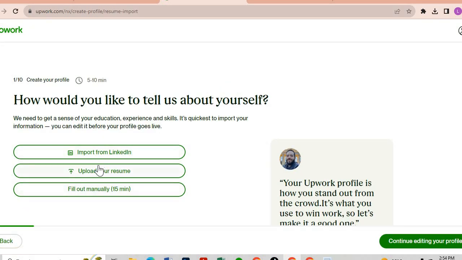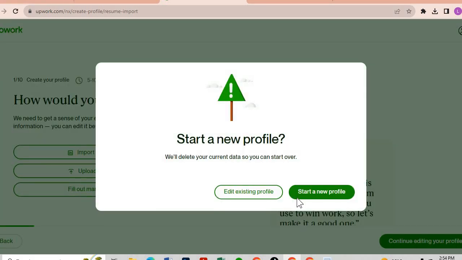Then I highly recommend that you fill out manually. Do not import from LinkedIn. Do not upload your resume. Fill out manually. Then you will start a new profile.